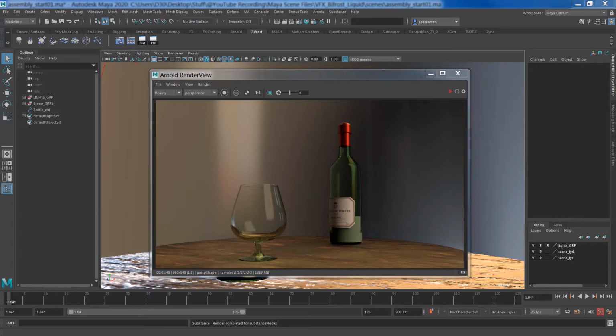In this video, we're going to talk about Bifröst Liquid in Maya. Now, Bifröst Liquid is used to create all types of fluid effects, including open water, fast-moving water, turbulent liquids, as well as semi-solids, such as lava, mud, or gels.